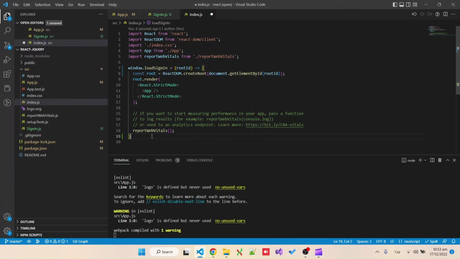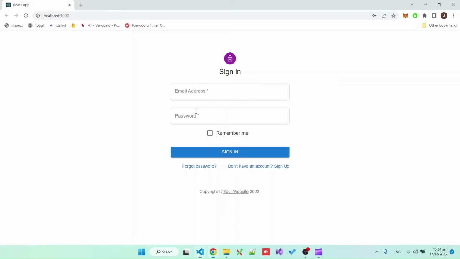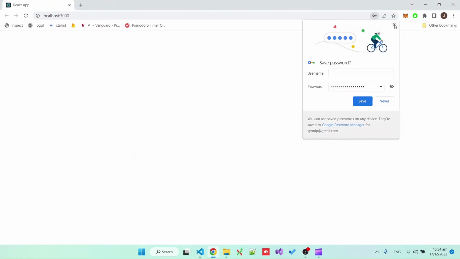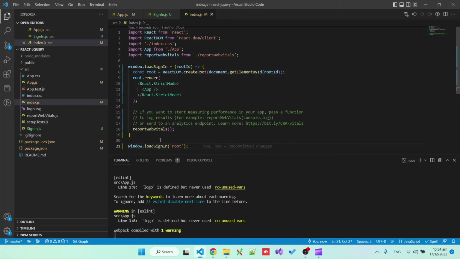And this is one step. And the second step is now we need to call this. So if I'm going to leave it like this and just run it, I'm not going to see anything. And this is because now it's in a function, but no one is calling the render function. So I need to call it from the outside, right? So window dot load sign in with the same argument, root, that was there before. Now I'm going to save it, and I can see it's loaded again. So this is working.